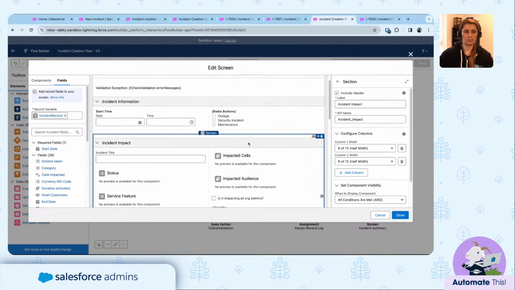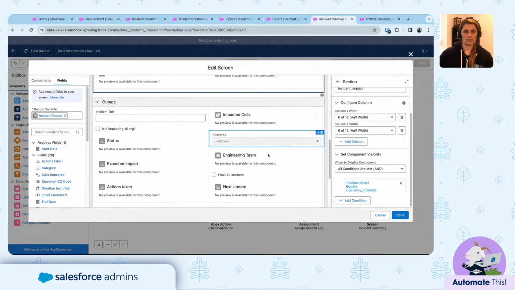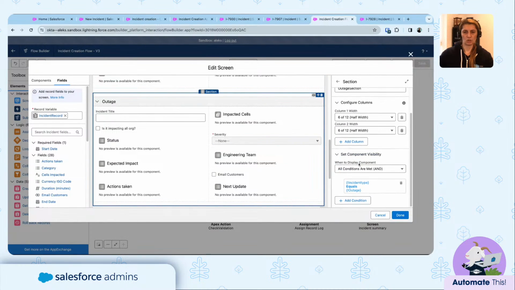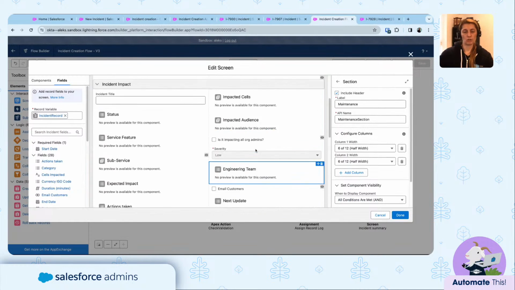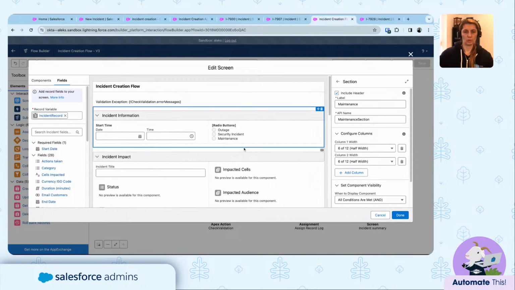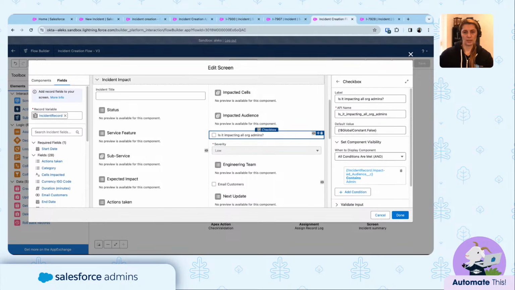So if you look at the incident impact section, we can see that our component visibility is set so that it will be shown only if we select the security incident on the radio button. Same goes for the outage section. In the outage section, we are displaying only based on that value, and on the maintenance section. So I have just one screen element that is showing all these values based on the selected values on this same screen. We can look at this component as well. So I mentioned dynamic visibility. So we are displaying this checkbox only if the incident record impacted audience contains admin.